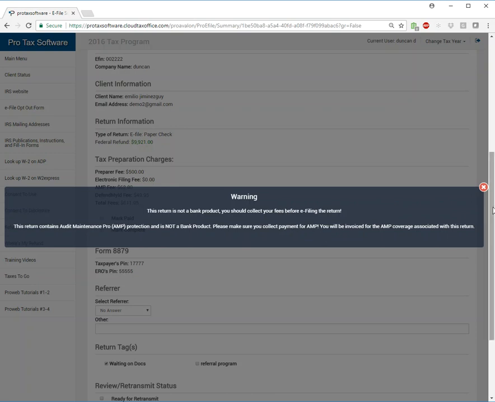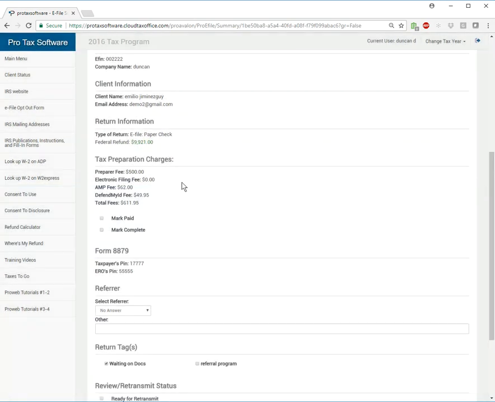All right, so that is the questions template section, how to set it up, and then it showed you how it actually carries over into the software.